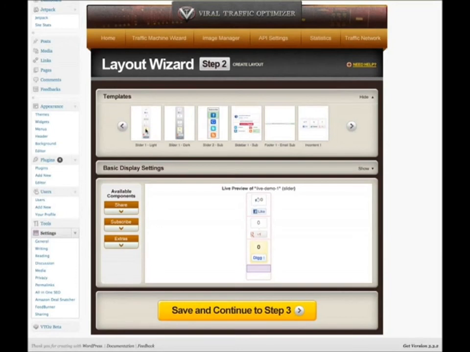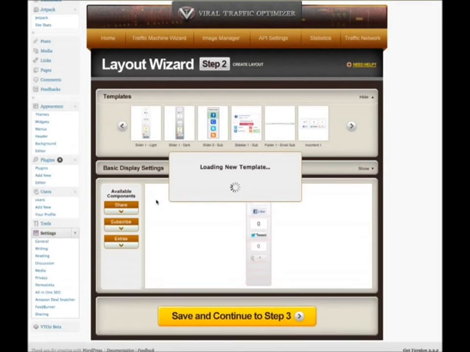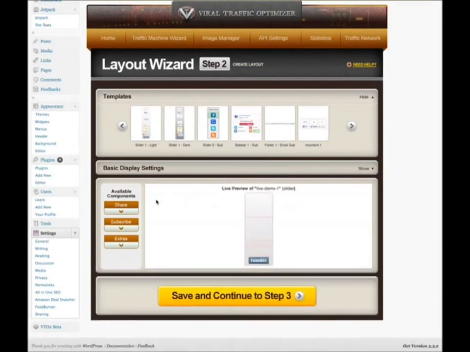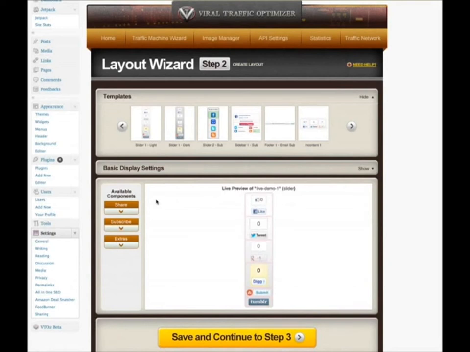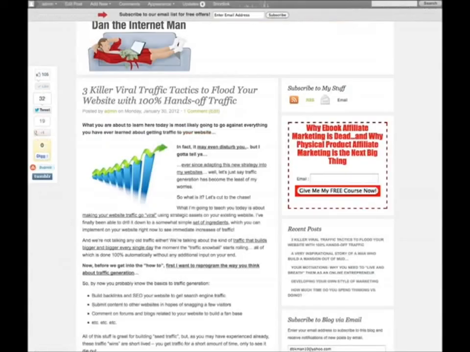But let me just pick one of these templates just to give you an idea. It'll auto-load a template already created traffic machine for them, based on different looks. Like some might be darker, some might have different call to actions, some might have arrows on them, etc. So I'm just going to save and continue and activate, and just to show you what will happen on the site. Now what I've done is actually I went ahead and installed a few additional traffic machines real quick. I just created these really fast just to show you some other things that it can do.